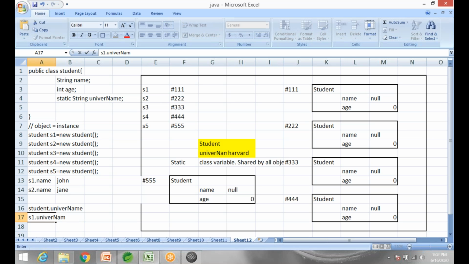Now if s1.universityName is changed to ABC, S1 attempts to change the name from Harvard to ABC. When S4 tries to access the university name, where will it go? Is there any university name in your private copy? No. It is here, common, shared by everyone. So when you print s4.universityName, what value do you get? ABC.